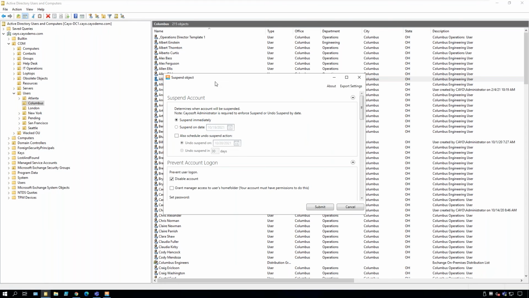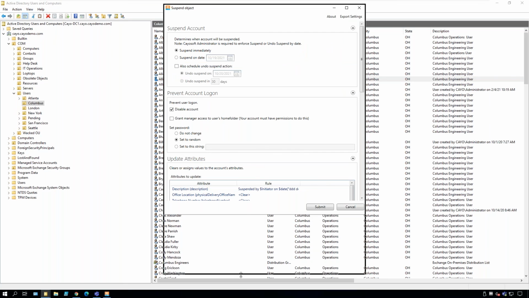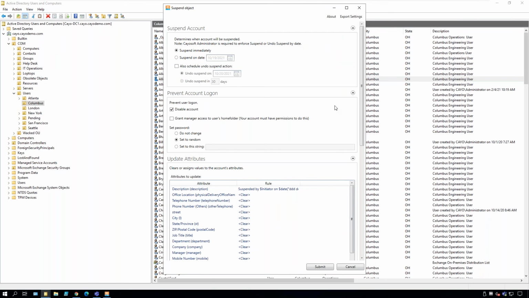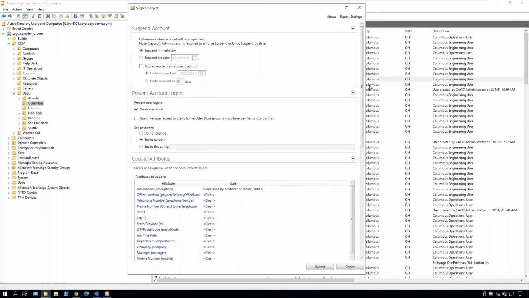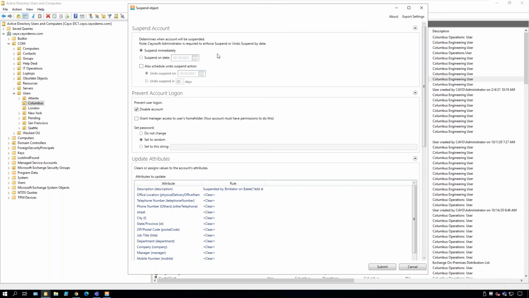When I click on it, it brings up a nice little window. Here, I'll change the screen height a little bit. And we've gone through and created a utility that will help you lock down accounts. So if you only had Active Directory, this might be all you need. First of all, with this utility, the free version, you can only really suspend immediately. That means it's got to be done as soon as I hit the submit button at the bottom.